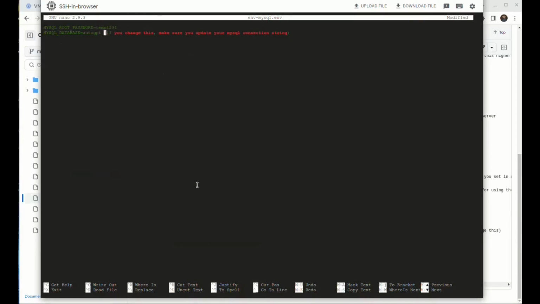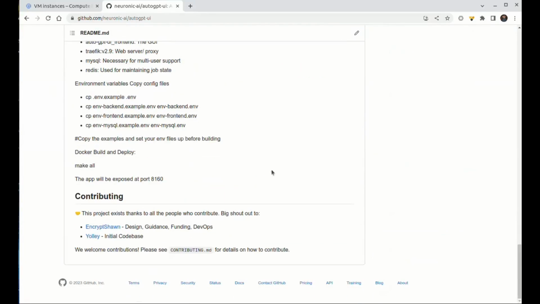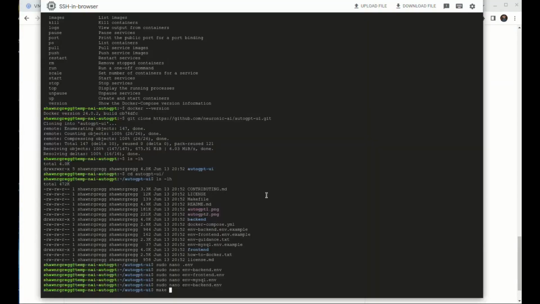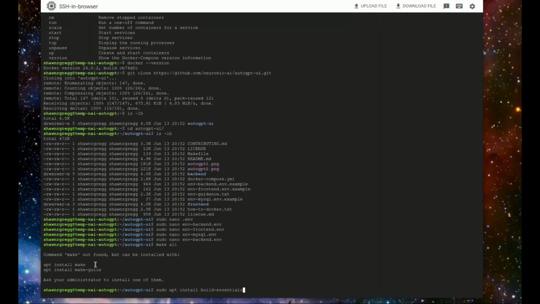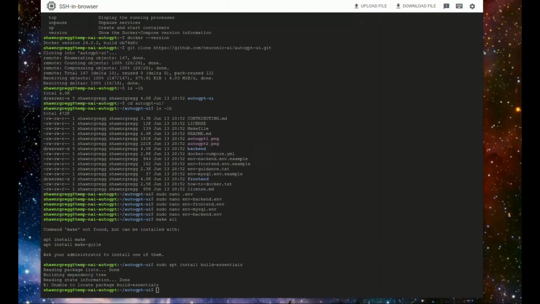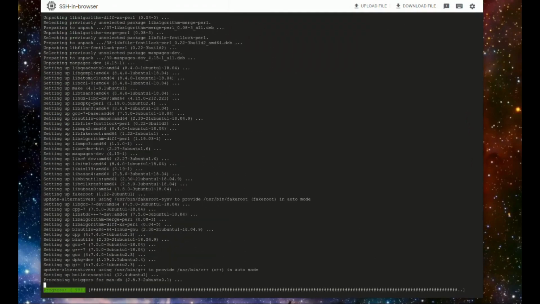Okay, now that all my env files are created, it looks like all that's left is to run the sudo make all command to build the app. Oh, looks like I forgot to install the build essential package. I need to install that if I want to be able to run the make command. Using apt install build-essential to achieve this. Okay, now that I have installed build-essential, I can run the make all command, and bam.